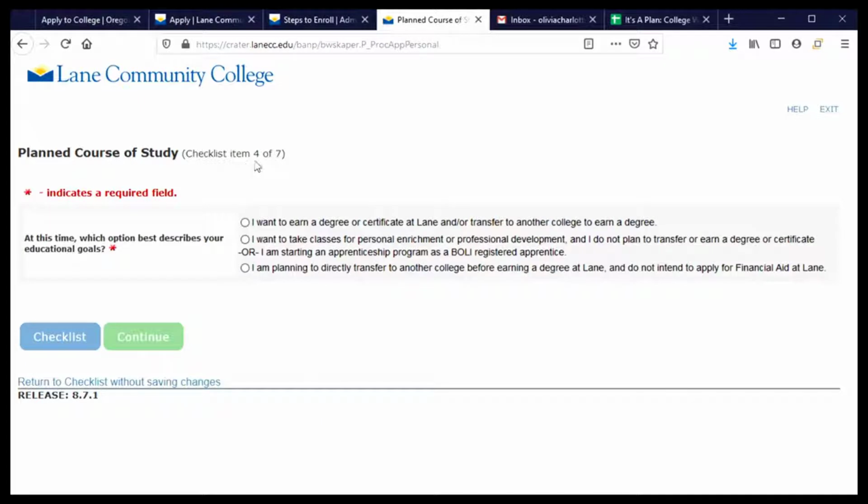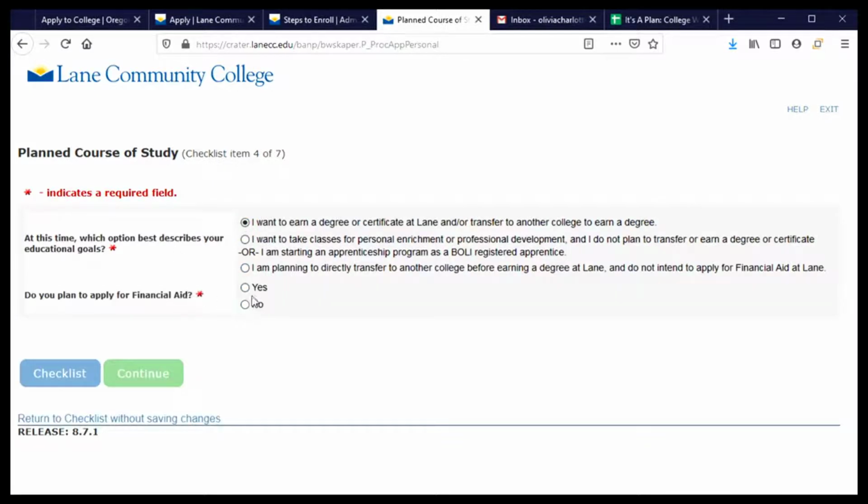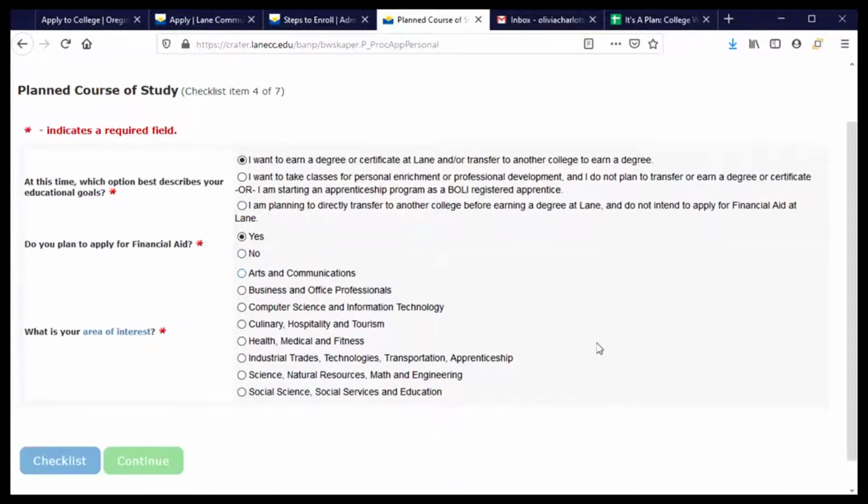This is the fourth checklist item, so I'm more than halfway through, and the question is, what's my goal? And for me, again, my goal is to earn a degree or certificate at Lane and then transfer to another college, but you may have another option of what your plans are, and so you'll choose the one that is right for you. I do plan to apply for financial aid, and again, you'll answer that for you.